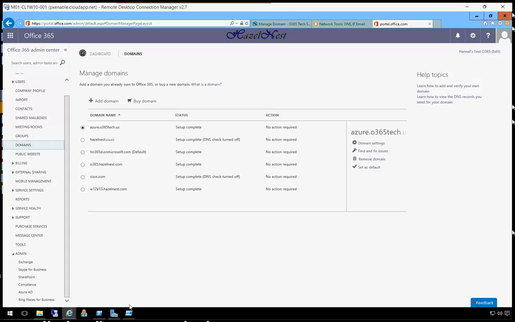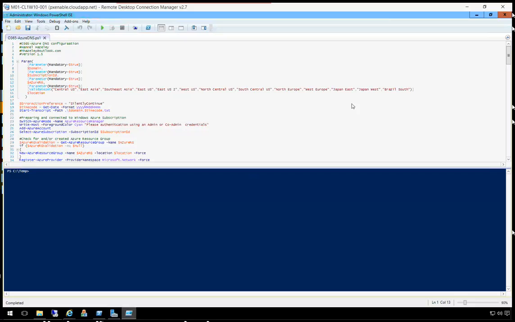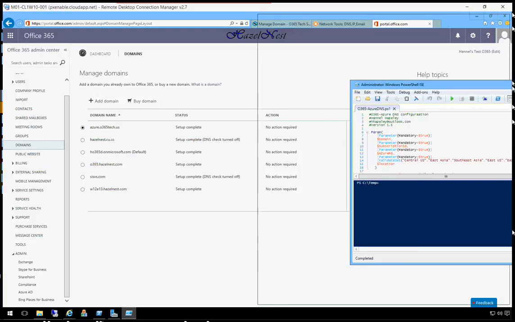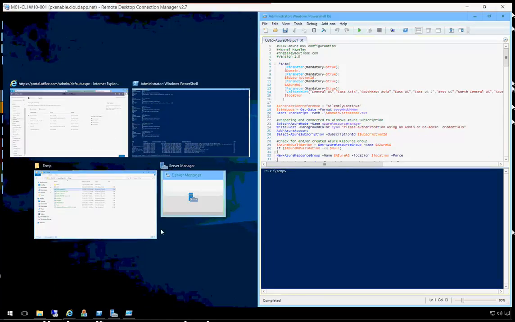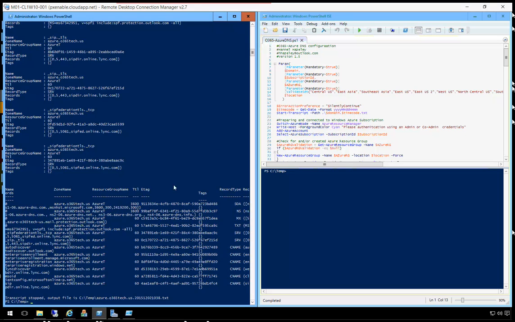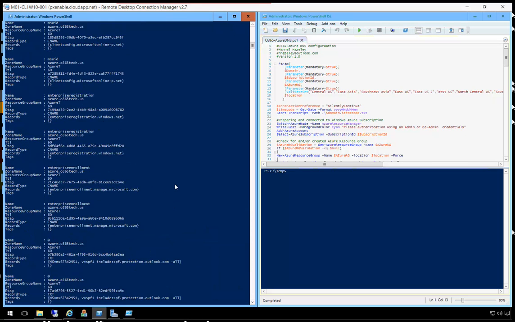Okay, let me see if I can bring up the script and the output side by side so you can see how it was processed.